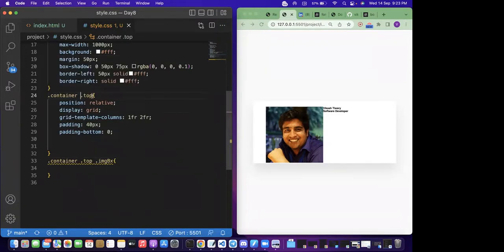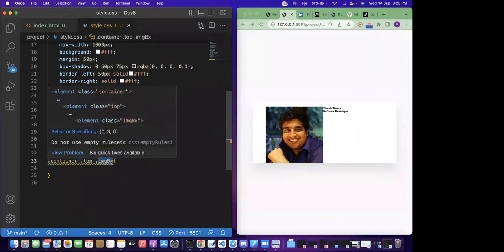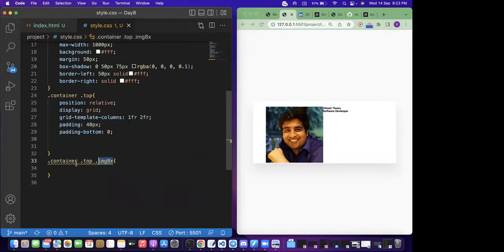This will first go and check the top class. But since there is something, it will search whether this top class is inside some container class. The CSS will be applied to this image box only. It will check, am I in any top class box? Am I in any box whose class name is top? Then it will check, am I in any box whose class name is container?